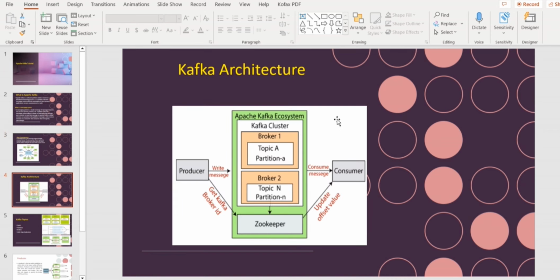And when we look into the Kafka architecture, here we can see a high-level architecture. We have a producer who is producing, or writing, some message into the Kafka ecosystem, and we have a consumer who consumes that message. In a real-time scenario, we may have multiple producers and multiple consumers, right? Everything will be real-time systems. So what exactly is there in the Apache Kafka ecosystem?